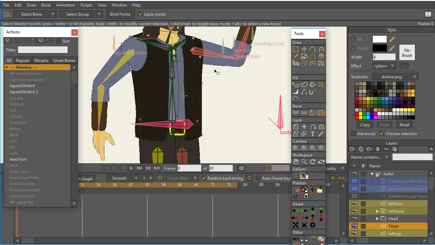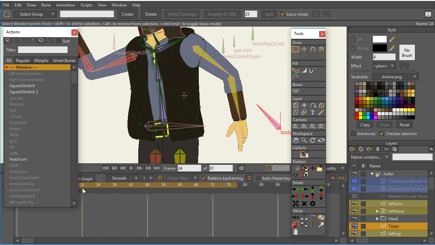If I look at this other character, and do the same thing, we can see that there are a lot of points that aren't point bound. And as I go to a frame that's non-zero, we can see that those particular points are the ones that are causing some problem.